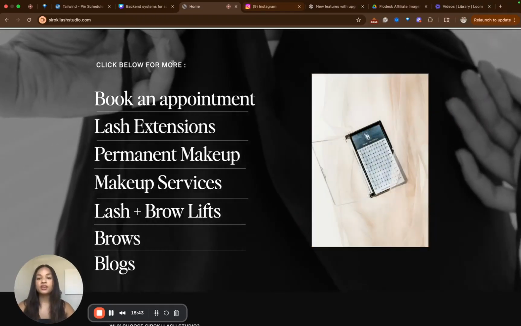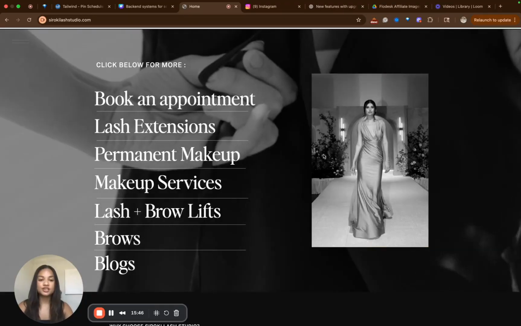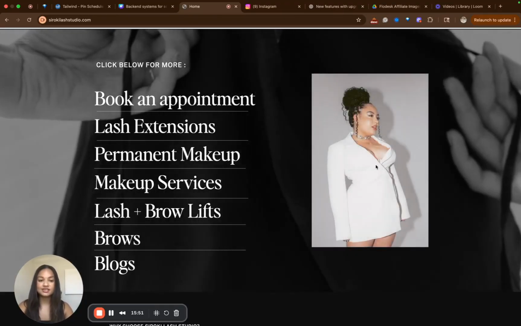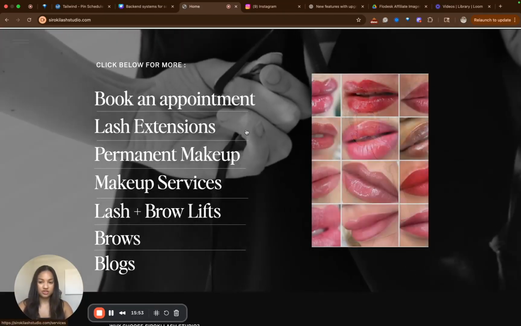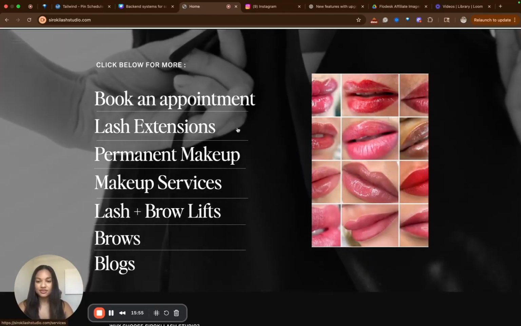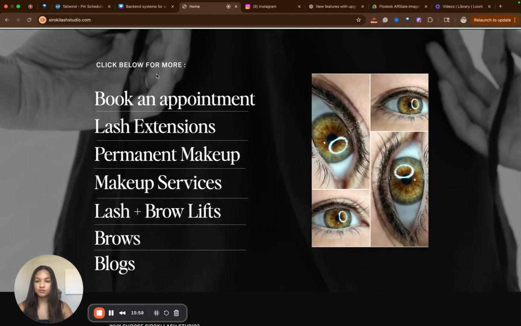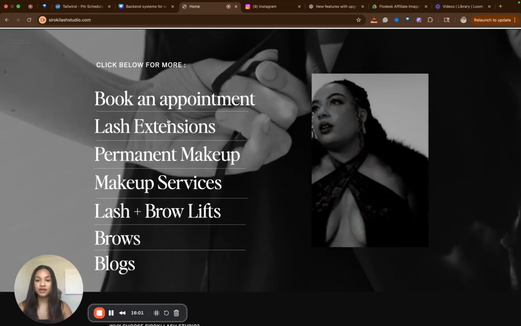So here, click below for more. These are just touch points of things they can see that they can associate us with doing. This is some of our client work, some of the services we offer, stuff like that. So here, book an appointment. These are all clickable buttons. Obviously, we said click below for more. If we didn't put that, they might not ever click that button, right?